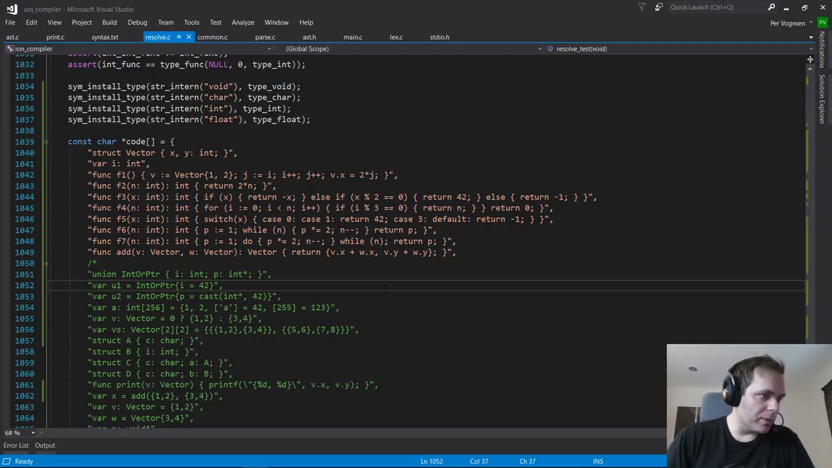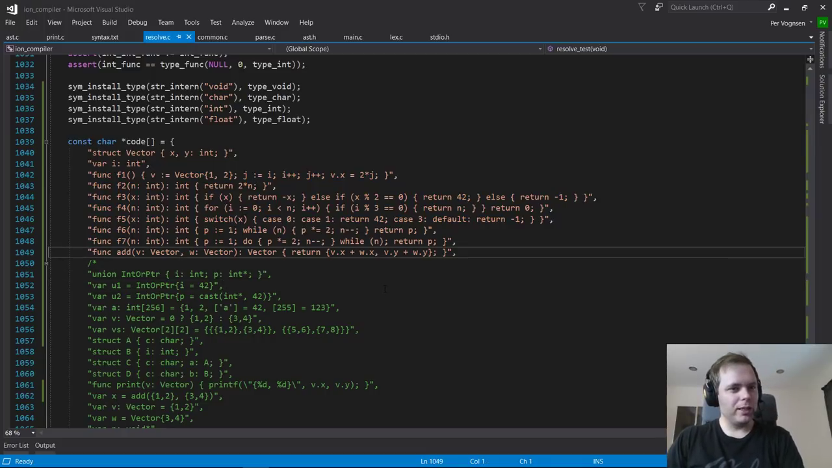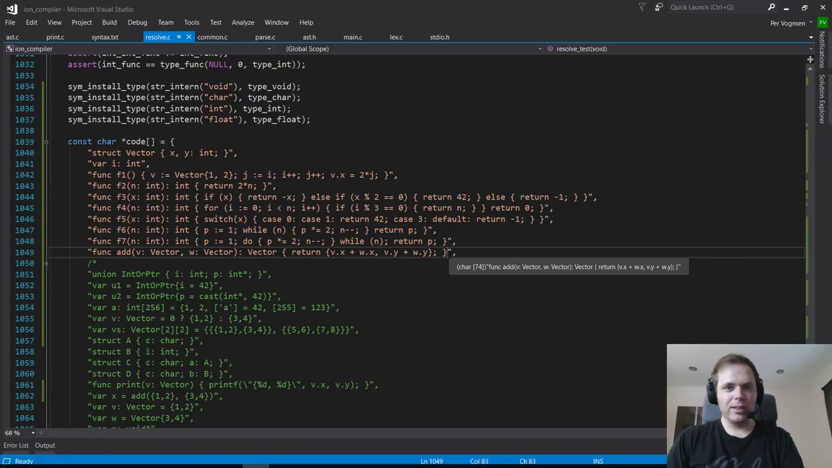Someone's asking if I'll be writing an interpreter for Ion and C. I don't plan to do that. I assume you mean like a bytecode VM or something. Right now, my plan for the backends is I'll have the C backend, which we're starting on. Well, I'll be starting this weekend or the rest of the day.